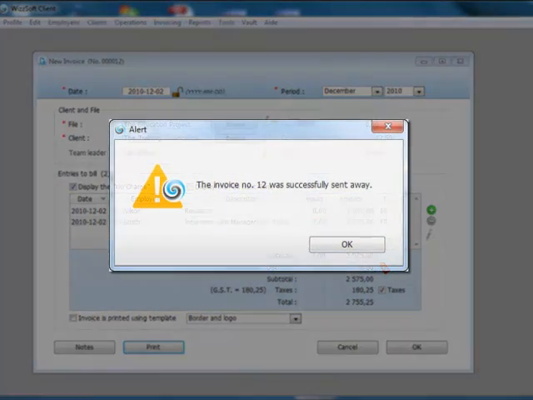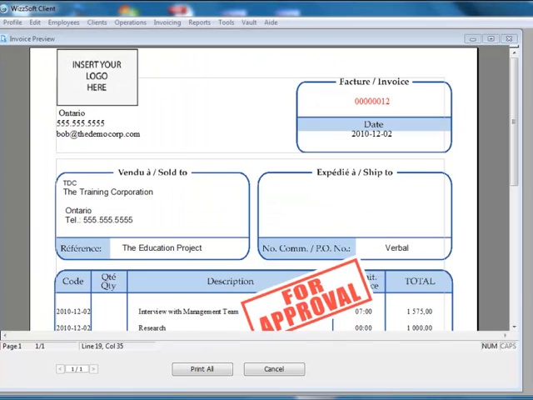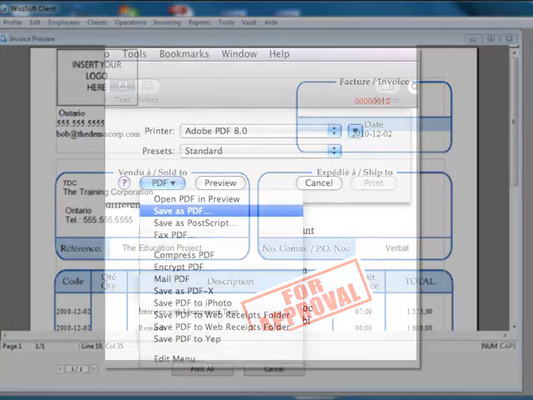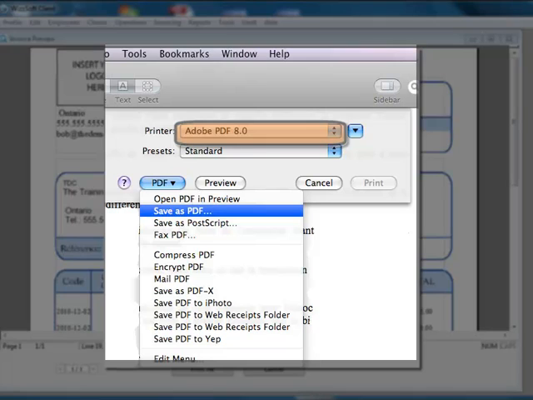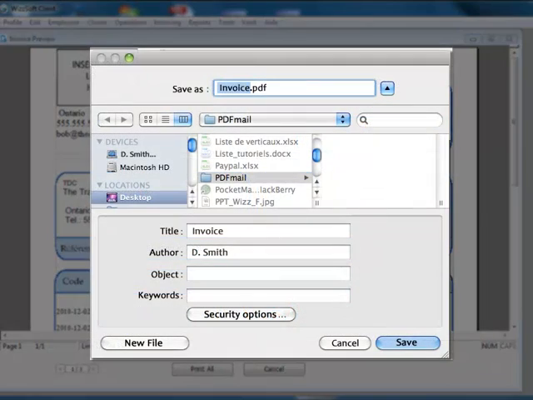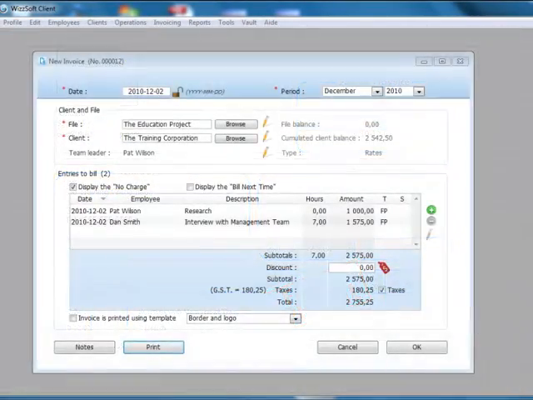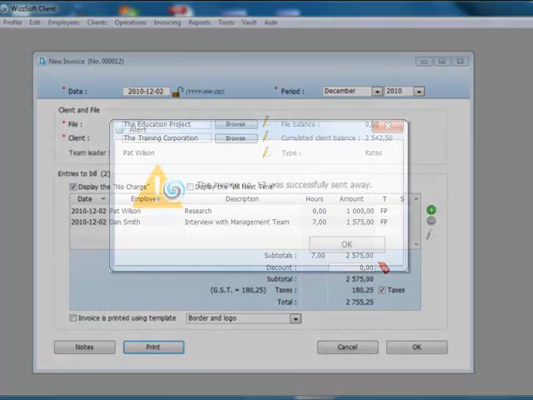Now, for the Mac users, all the steps are similar until you hit the Print All button when you are previewing the invoice on your screen. From there, you must select Adobe PDF in your printer's options, and then select Save as PDF. After, you will also have to locate and then select the PDF mail folder in your computer and then hit Save. The invoice will then be created in PDF format, and WIZZsoft will send it by email. And once completed, you will also get the same confirmation message to let you know that it was successfully sent.